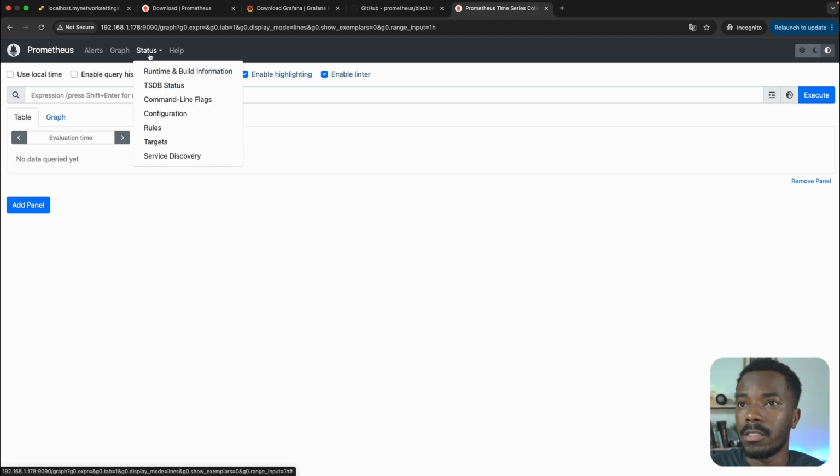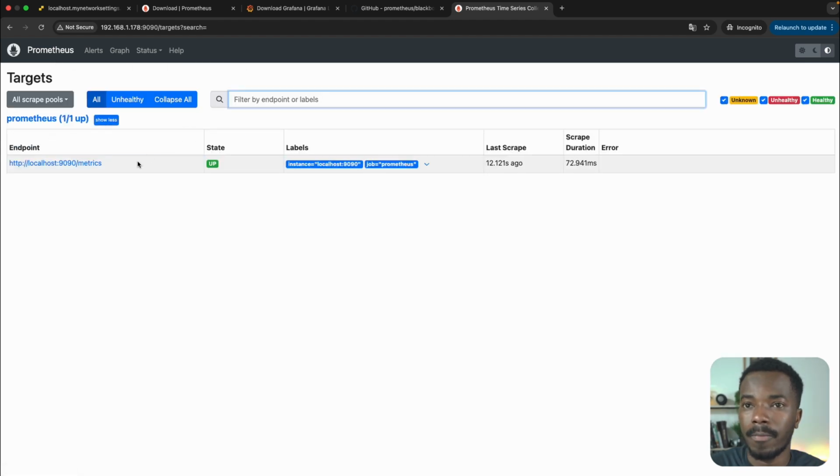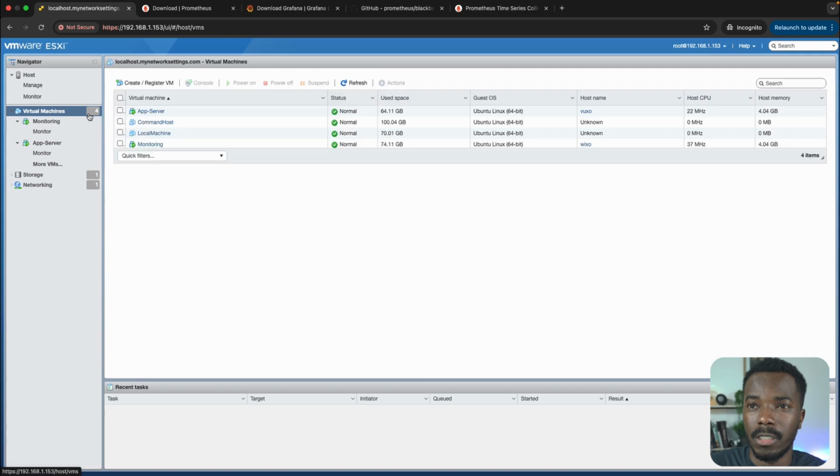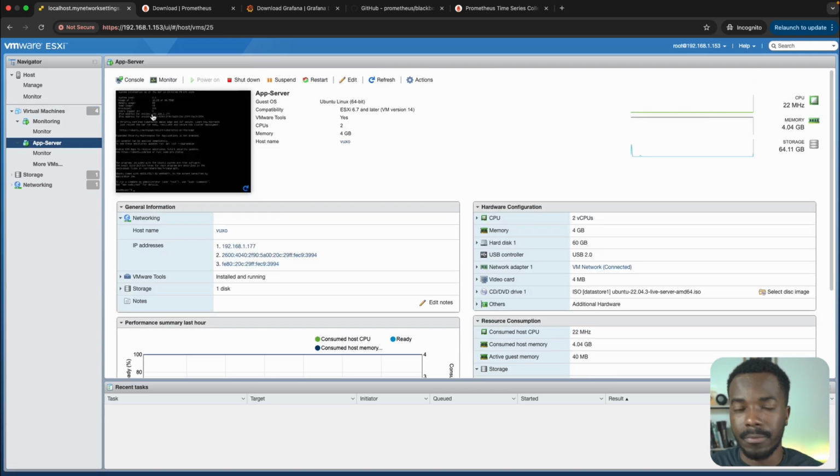I'm going to click here, status, go to targets. So far, we have only one target. It's the Prometheus server itself. It's up, and the last scrape was 12 minutes ago. Let's go to the second machine, the app server. I'm going to grab this IP address here and just SSH into this machine at that IP address.